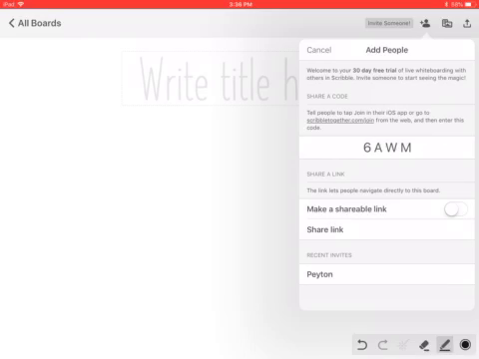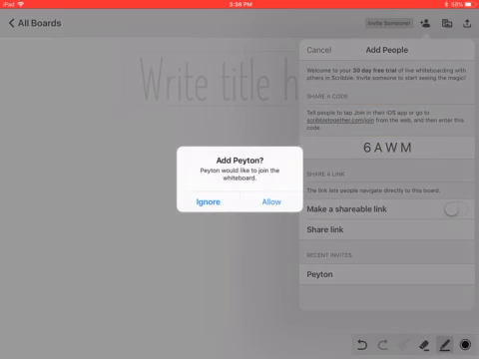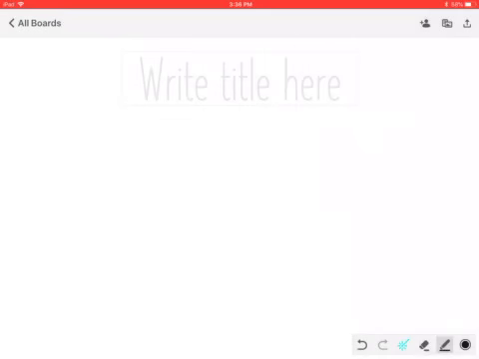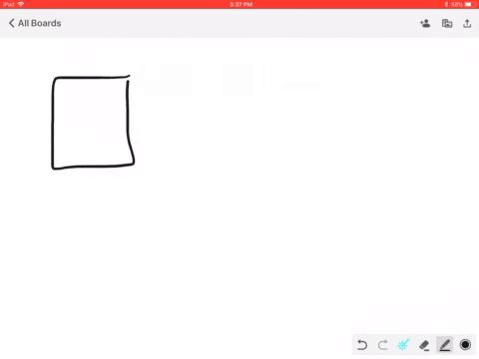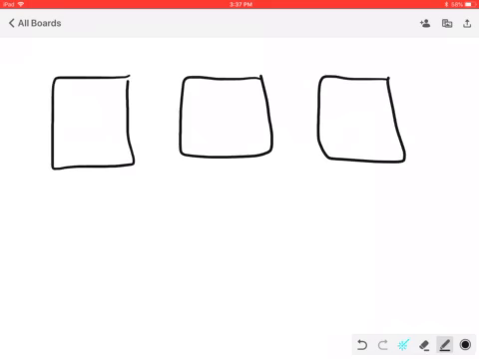Let me do that on my phone really quick so you can see what that looks like. It'll show up as them wanting to add that, and you hit allow. And then their board looks like my board as the teacher. So if I wanted to do a short lesson on having them practice writing or tracing shapes or drawing shapes, I could have some written out.